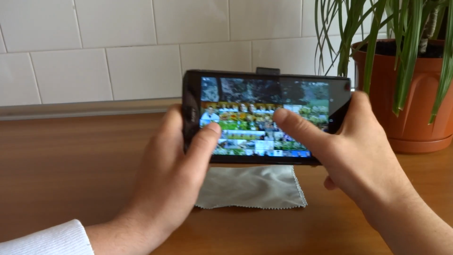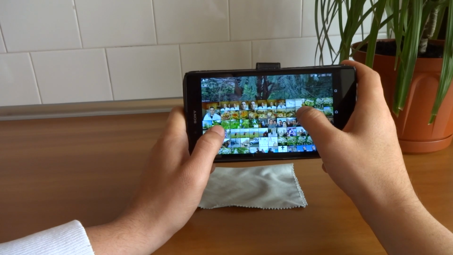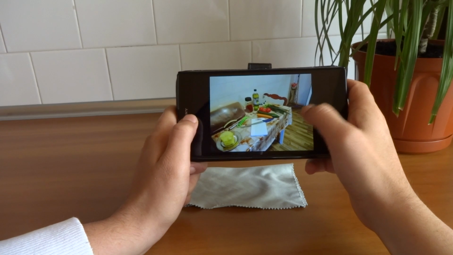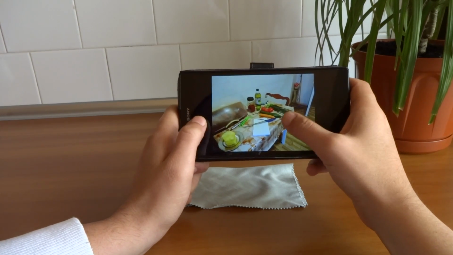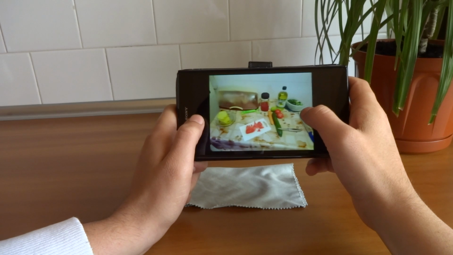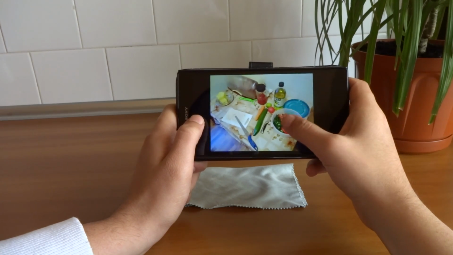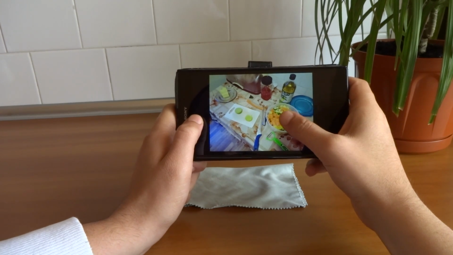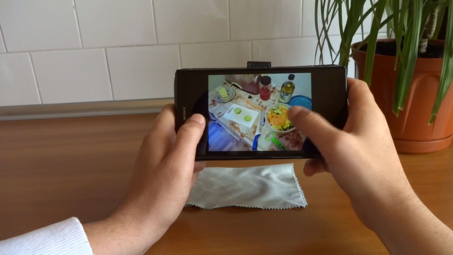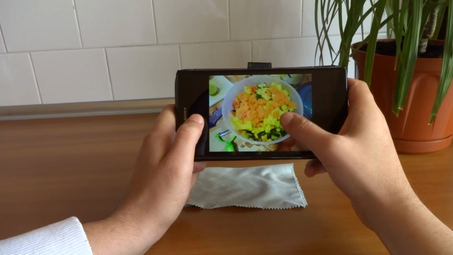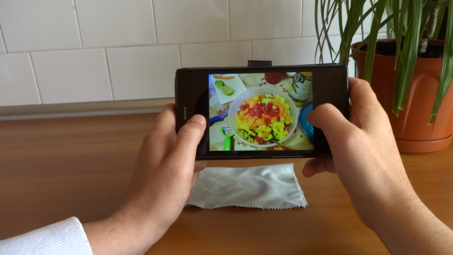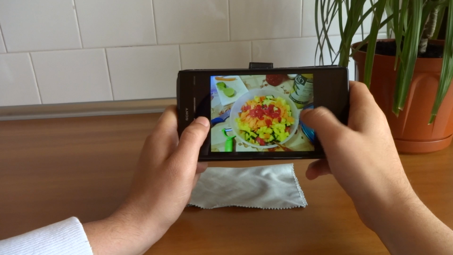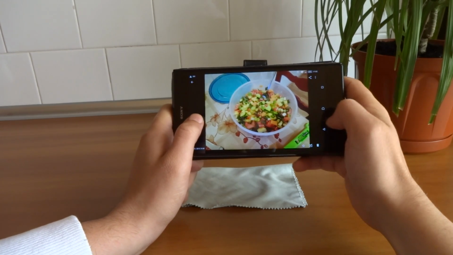I have also taken some shots indoors. I was cooking, so it is what it is. But as you can see, images actually look great also indoors in artificial light. There's a lot of detail. Some noise does creep in because we lack the flash capability, but still very usable shots.